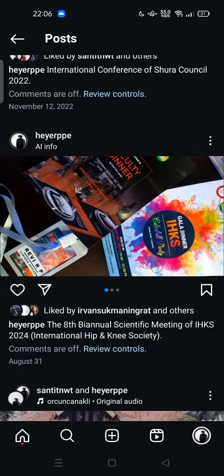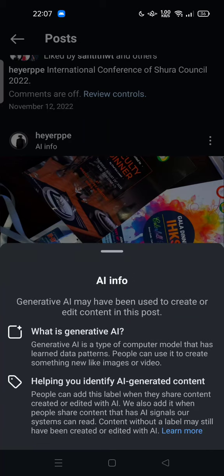Today I'm going to show you how you can use Meta AI on Instagram. For example, this is my post. There is an AI info label. Generative AI may have been used to create or edit content in this post, or on your post, of course.